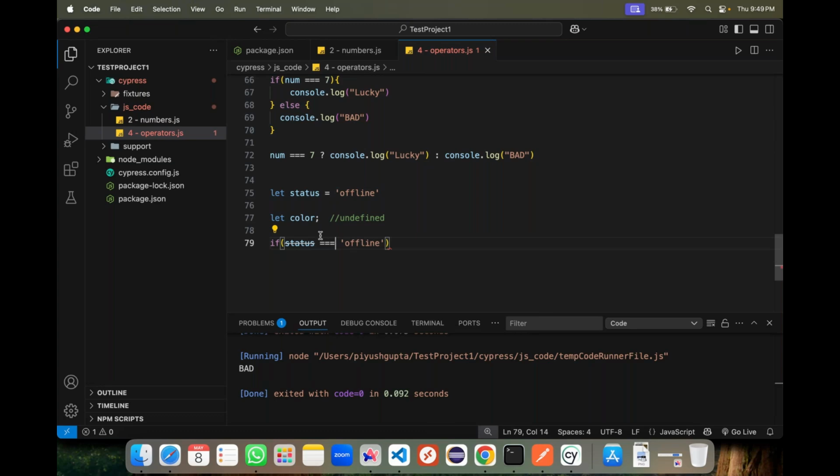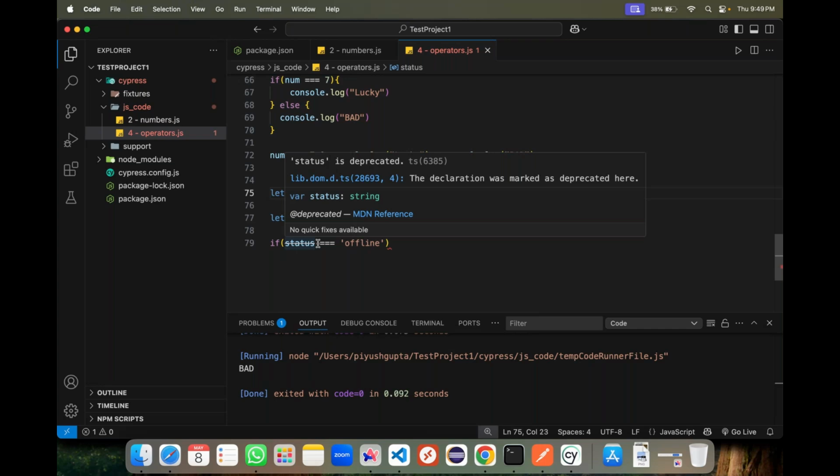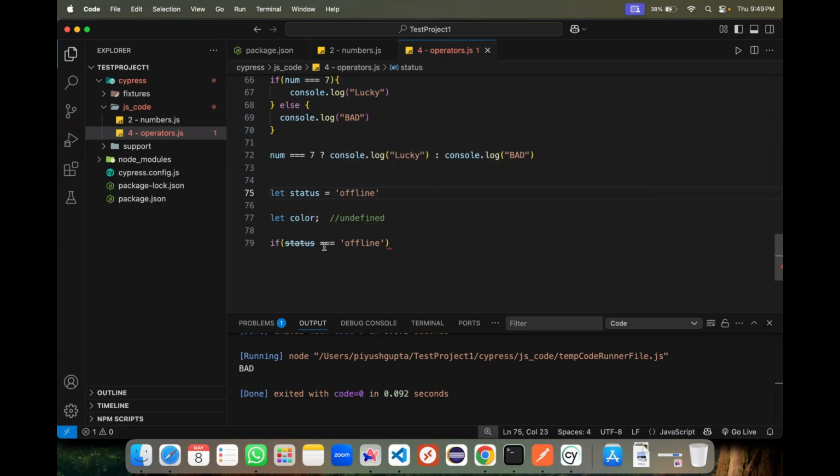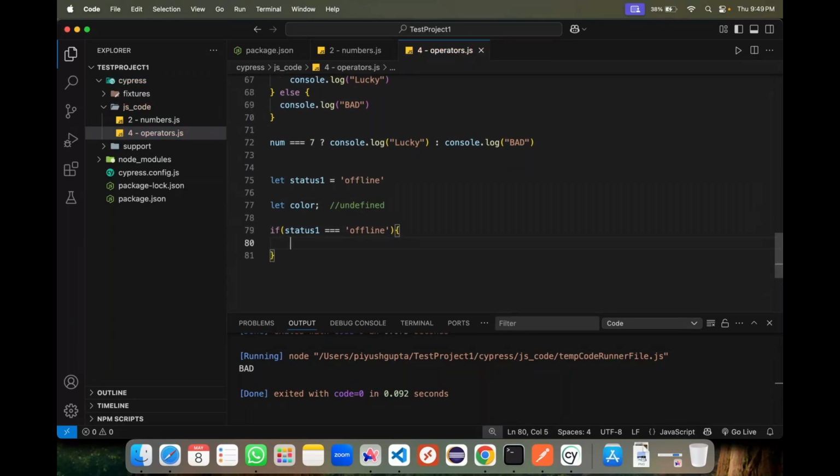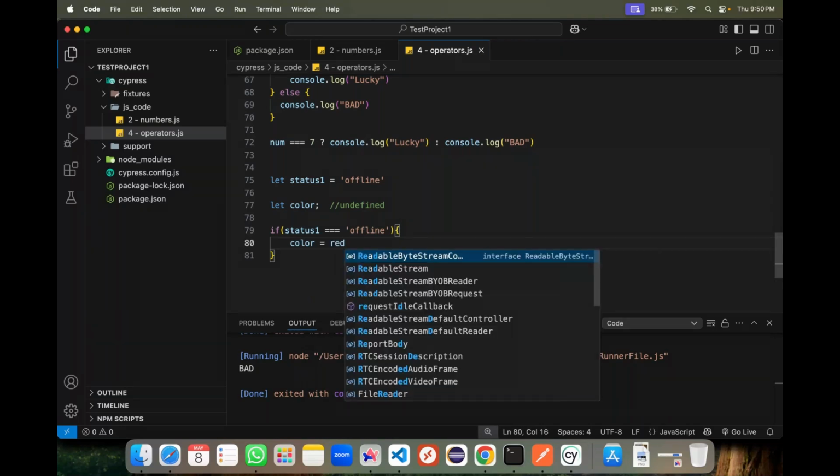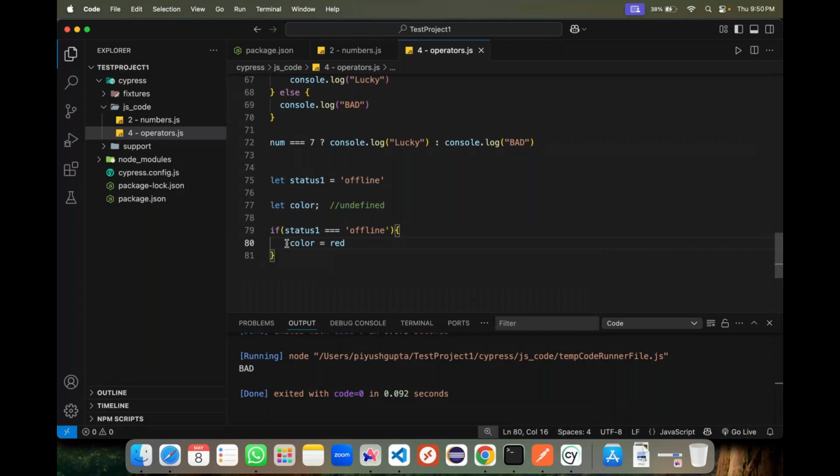Sometimes in JavaScript, status is kind of a keyword, right? In that case, I can make it status1, because you are seeing this strike through, and now this should go away, right? So if I use status1 triple equal to offline, I want to assign the value of this color to red. So if I do like this, color equal to red, not like this, it has to be in single quote or double quote, like this.